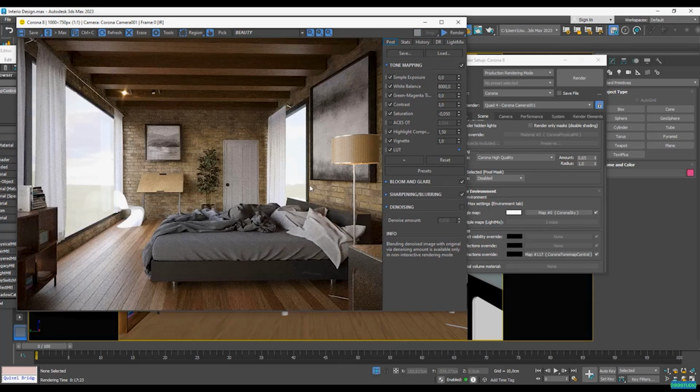Alright, so this looks much better. So this is the end of this lecture. Make sure to try out your own backgrounds and adjust them in Adobe Photoshop.